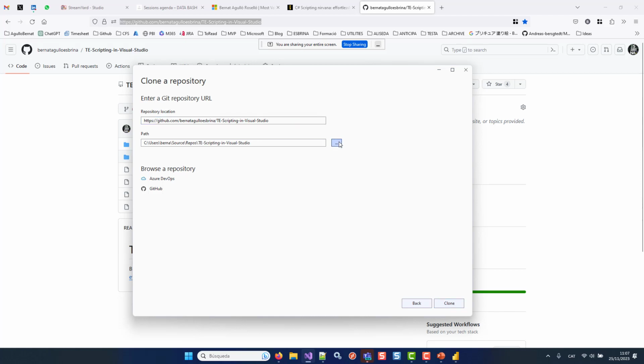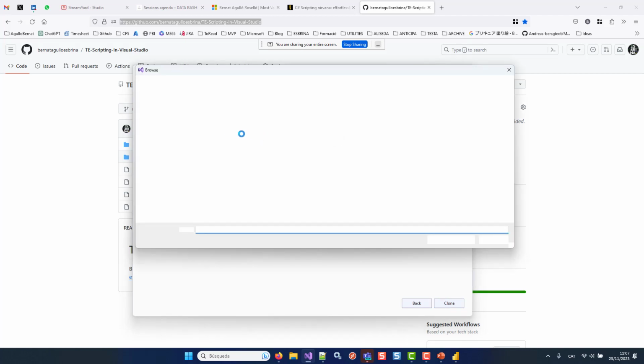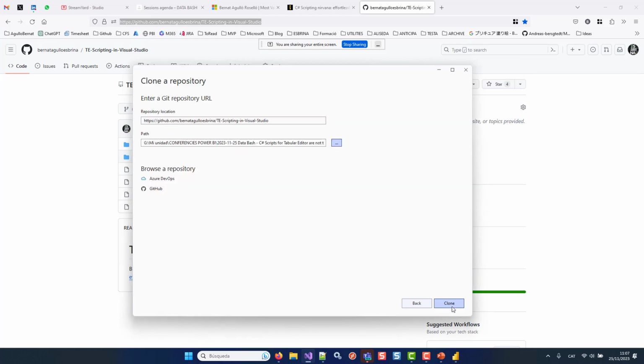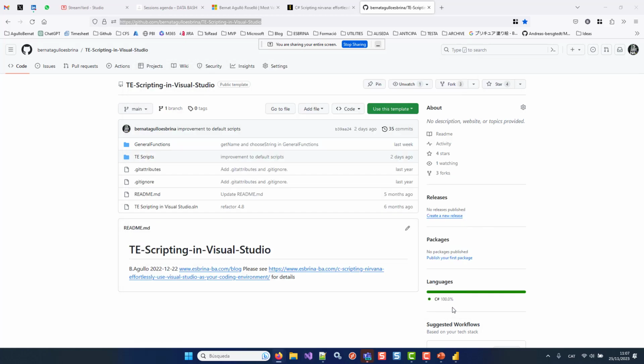And now we need to provide an empty folder for all these files to come to our machine. Let me check. I have a folder ready. Yes, this one should be empty. And let's clone.